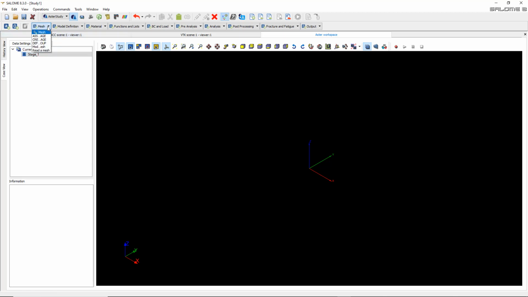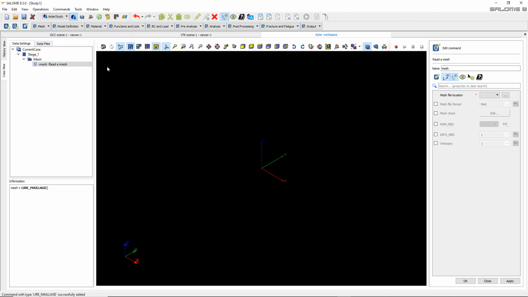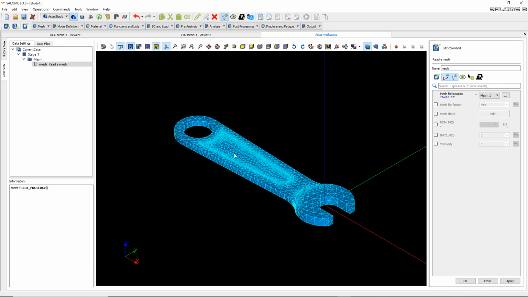So the first step is always to read the mesh. The names of the commands in the menu are a bit squeezed, so it's difficult to see what is written. But you can leave the mouse a certain moment on the command, and you'll see the full name of the command. So the first command is almost always read a mesh. In this command, you just have to select your mesh.